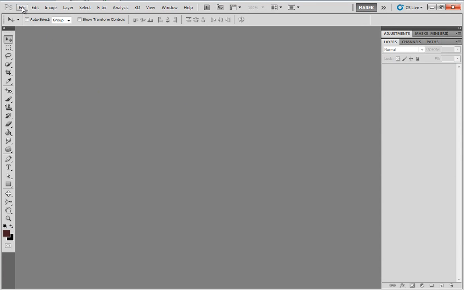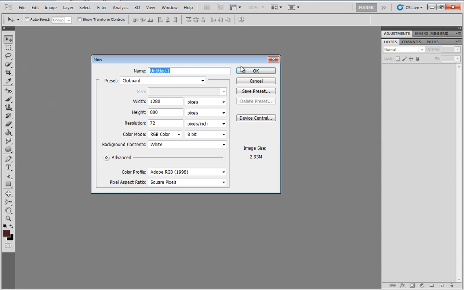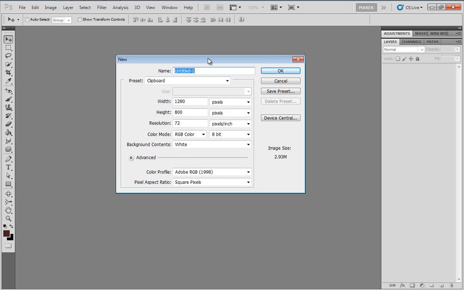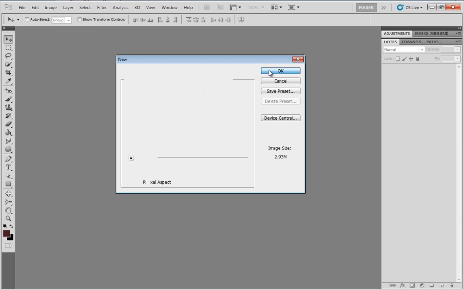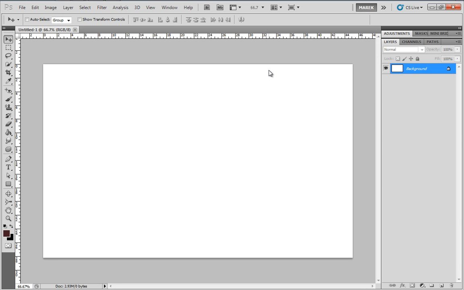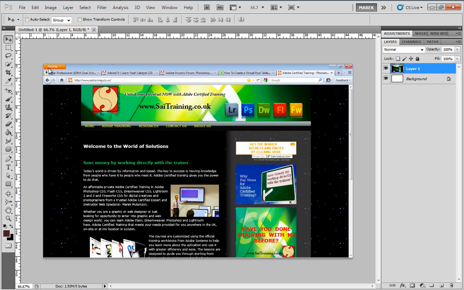Now in Photoshop, I'll do File, New to create a new document. Because I've copied the screenshot to the clipboard, Photoshop detects that and tries to create an image with the same dimensions as the clipboard. Okay, I'm going to start with the same dimensions. I'll just press OK, and I'll paste the image: Edit, Paste. This will paste the screenshot. Okay, it looks okay now.